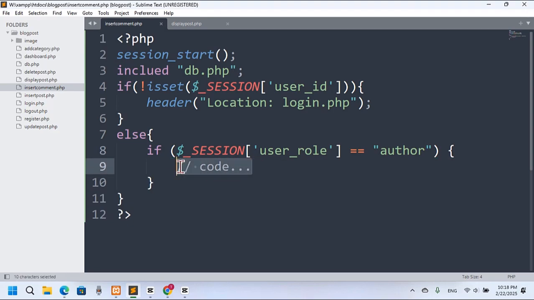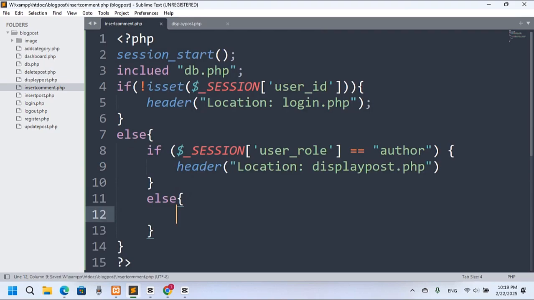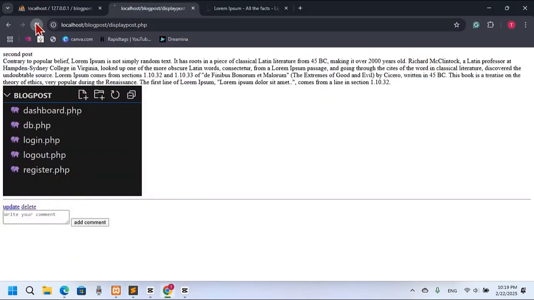So here we will say header, and our location would be display post.php, I mean the same page. Our author cannot do comment. And if he's not author, then he can insert a comment. Echo, you can insert comment. Now let's check if it's working perfectly.